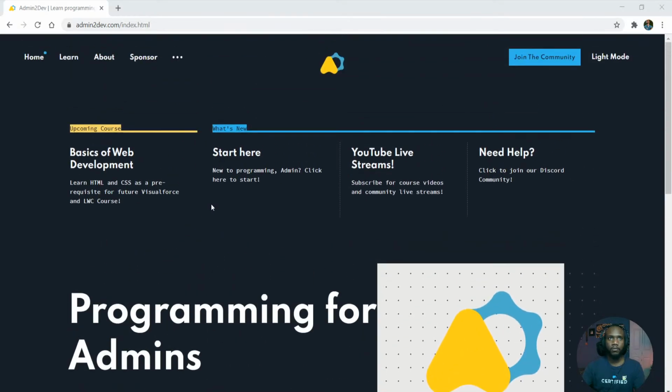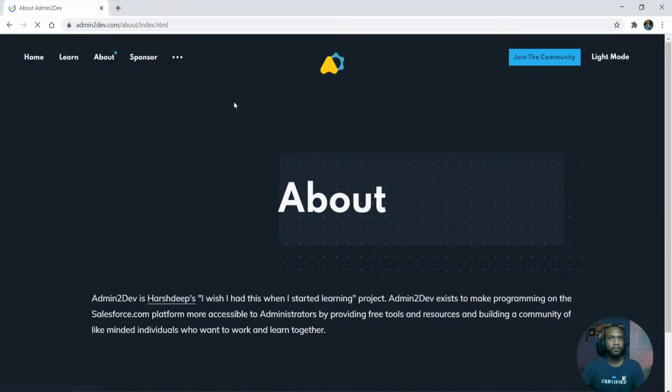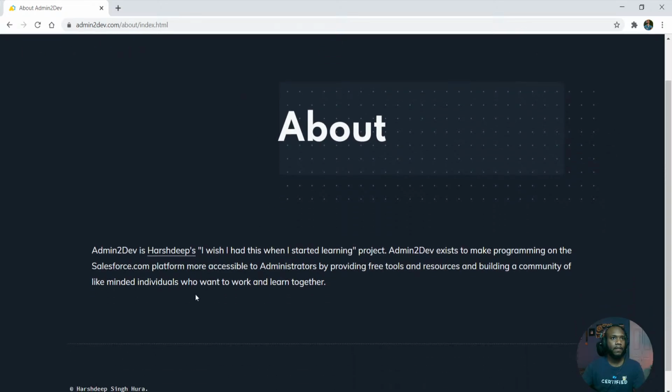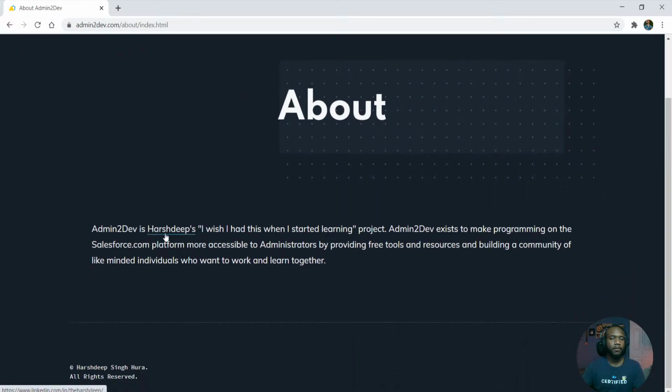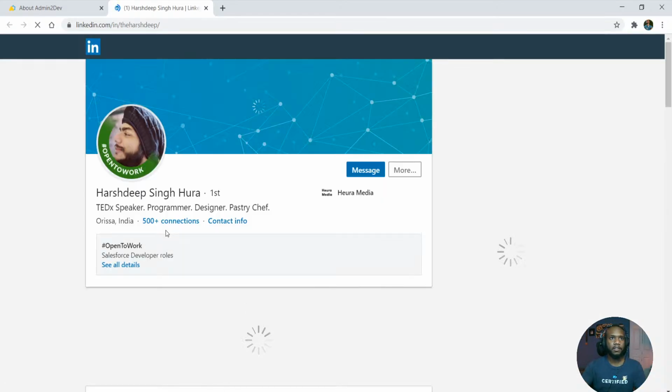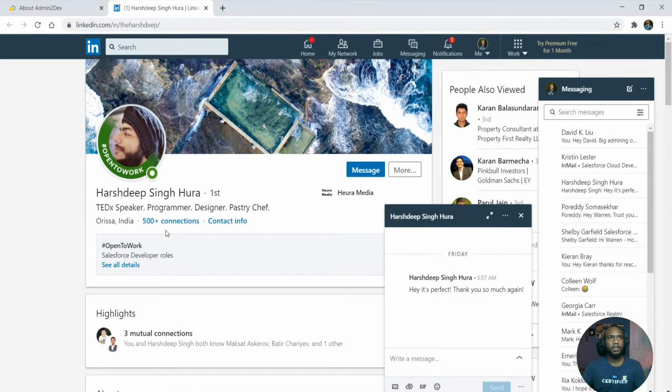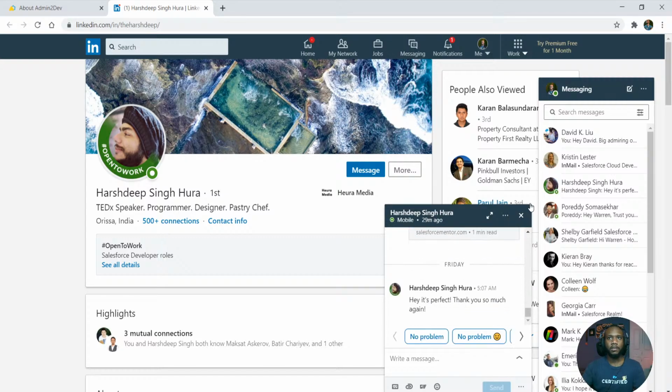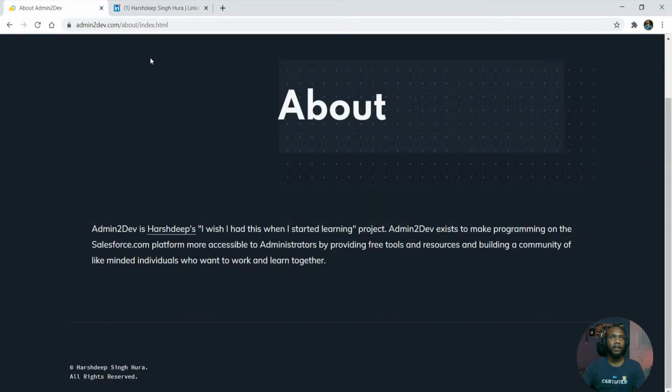All of this content is free. It's not open source, so don't put it somewhere else and pass it off as your own. This is his content. He's worked really hard, and their team has worked really hard on this, so just be respectful of that. And always check out the about page. Go to Harshdeep's LinkedIn, send him a message, connect with him. This is how you can get to talk with the other people that are out here. Really cool stuff there.